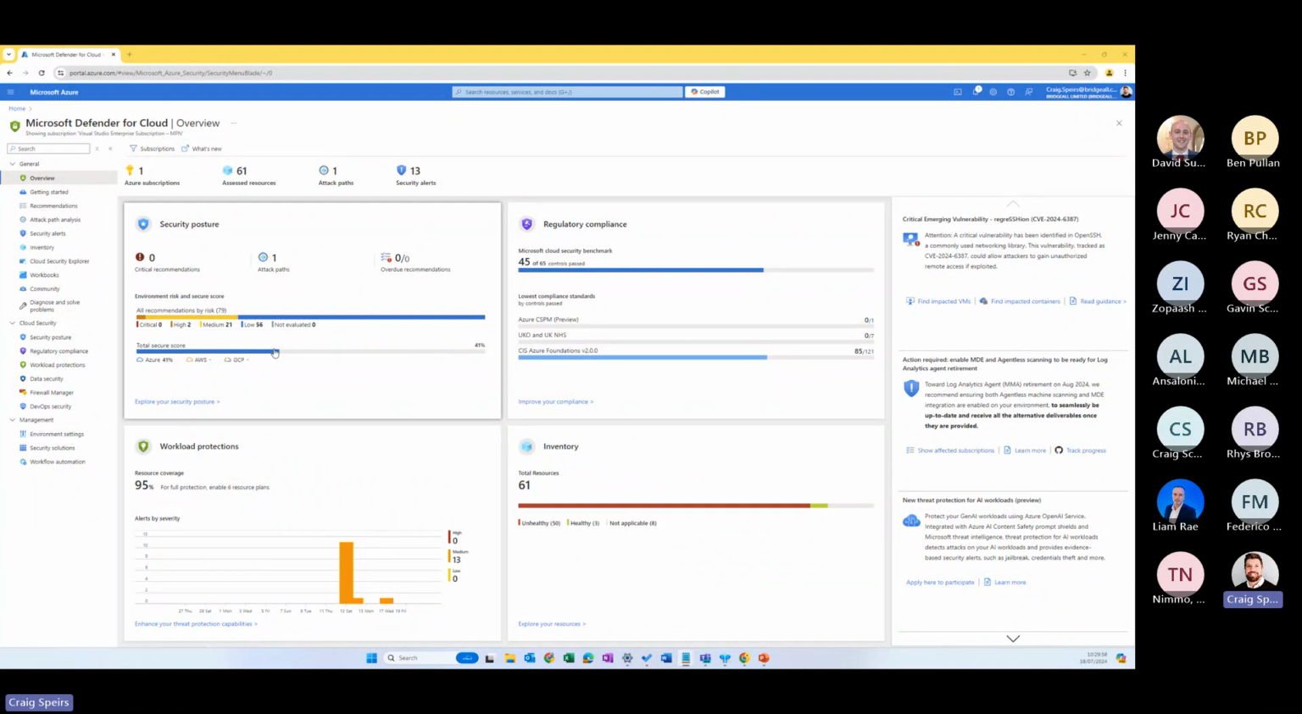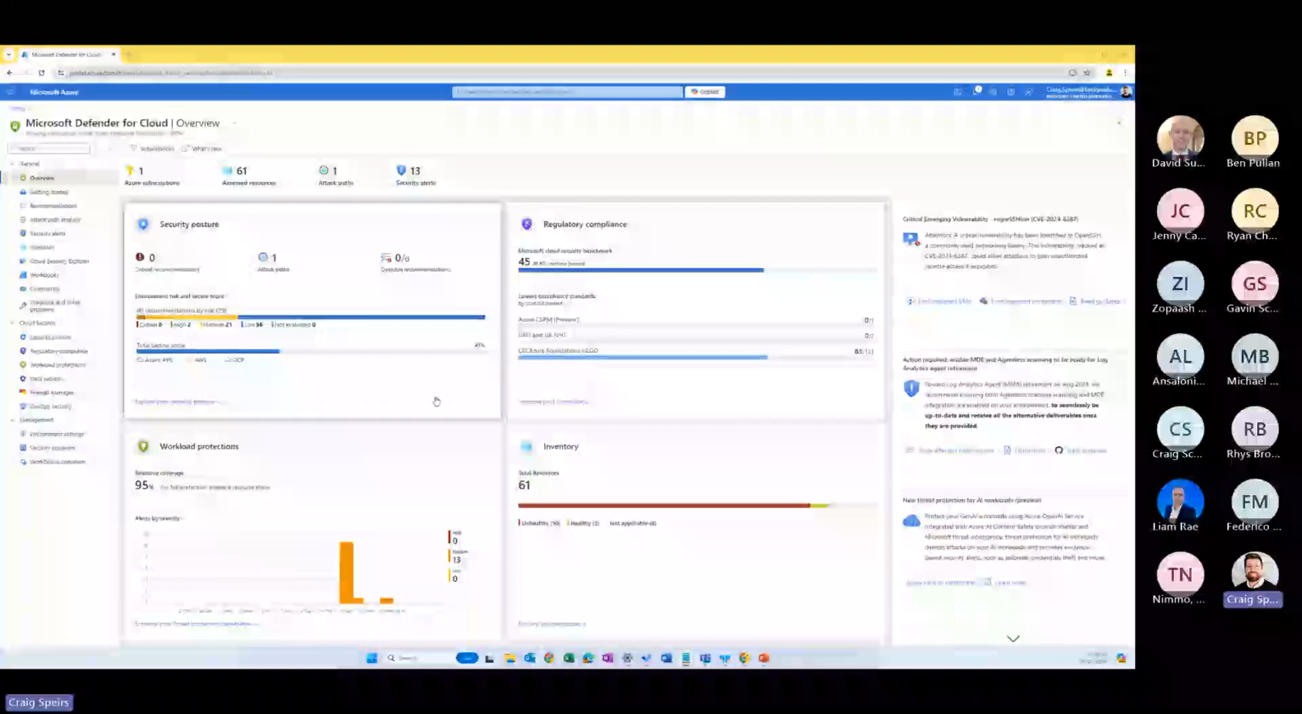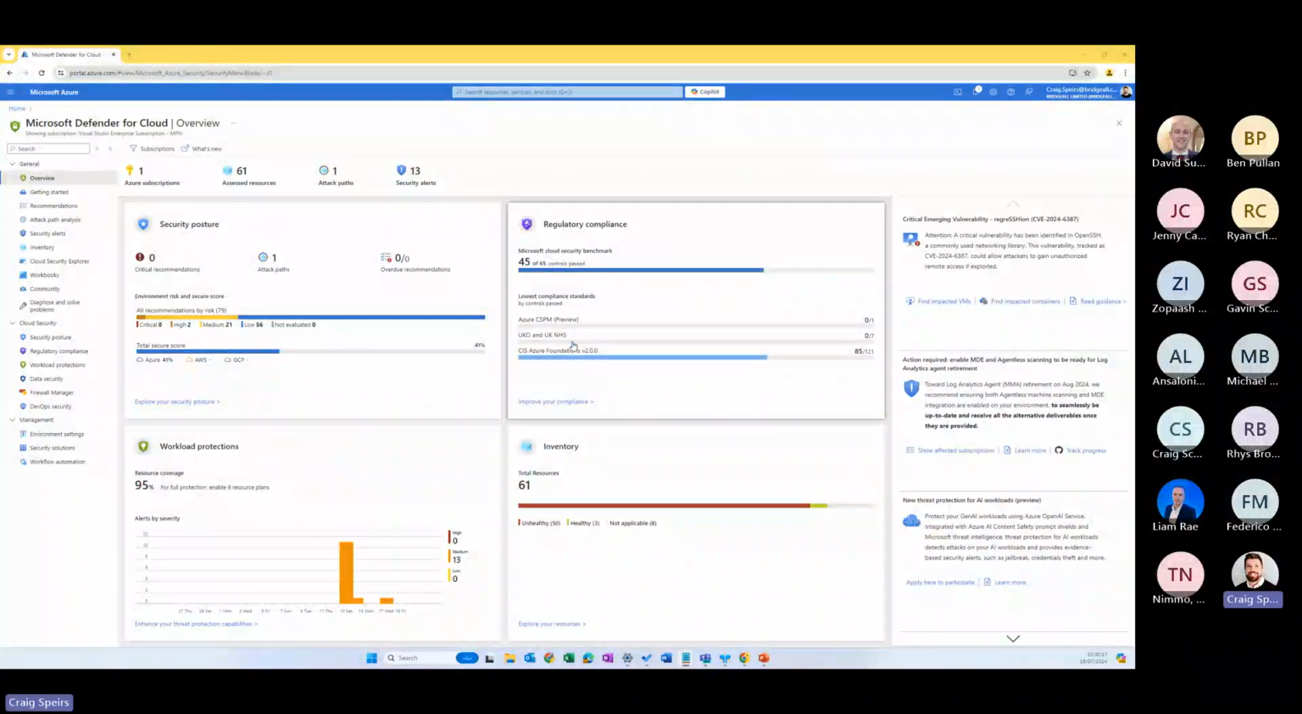That's your overall health check. Provides a clear picture of security status and highlights any potential vulnerabilities and risks. You've got compliance, ensures you're meeting industry standards and legal requirements effortlessly. So by default, the Microsoft Cloud Security benchmarks apply to the environment. I've applied the UK government, UK official compliance and UK NHS compliance to my demo environment as well. You've also got your workload protections and also your inventory. So I'll quickly jump onto security posture.